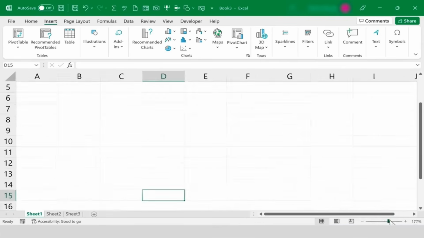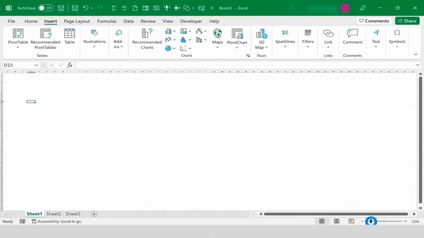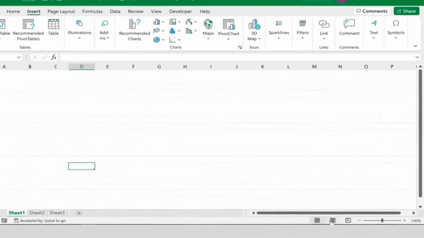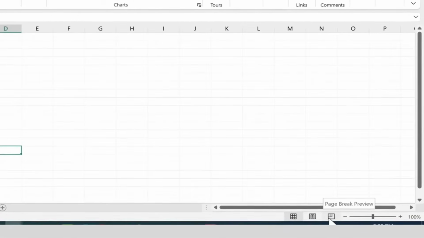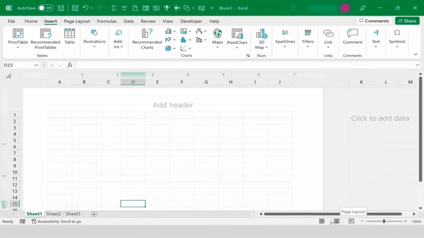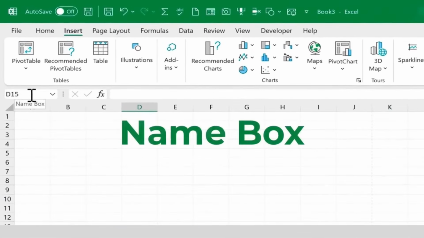If I slide this to the right, I zoom in on the spreadsheet. If I slide it to the left, I zoom out on the spreadsheet. Doing this does not change the data at all. It just zooms in or out. I have some view buttons here in the lower right corner. I can go to page break preview or the page layout view, but most Excel users spend most of their time in normal view.